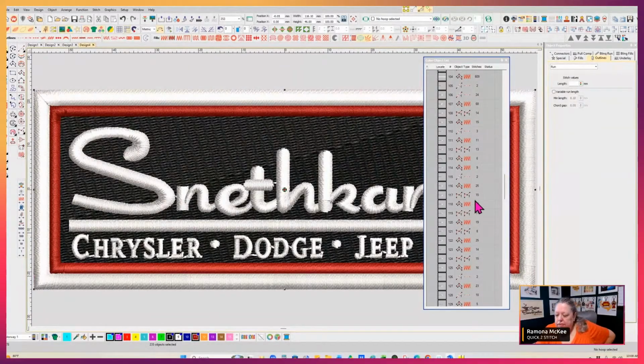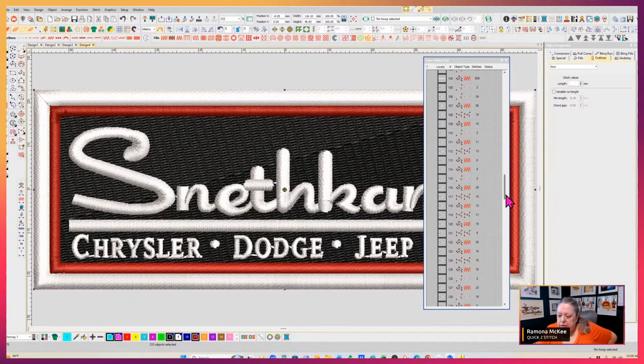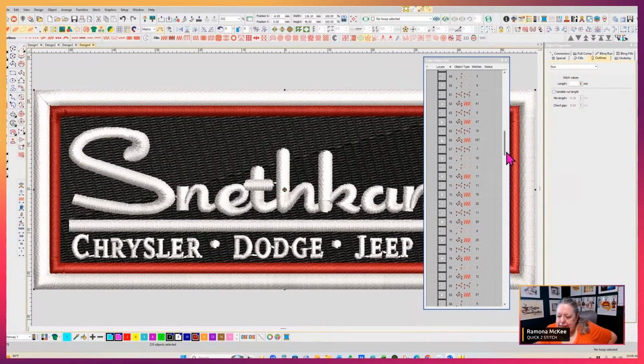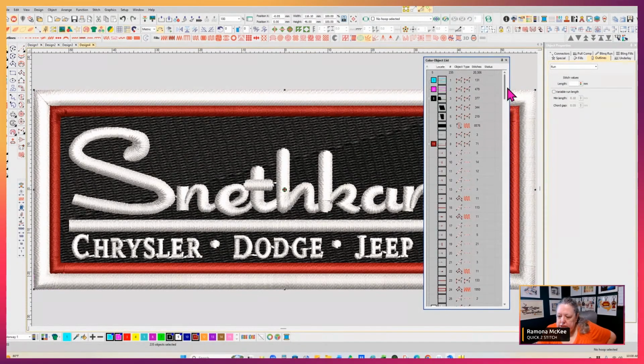So now if we look at our film strip, it's a little bit different. It's a little bit crazy. Each set of stitches is broken up, but that's okay.